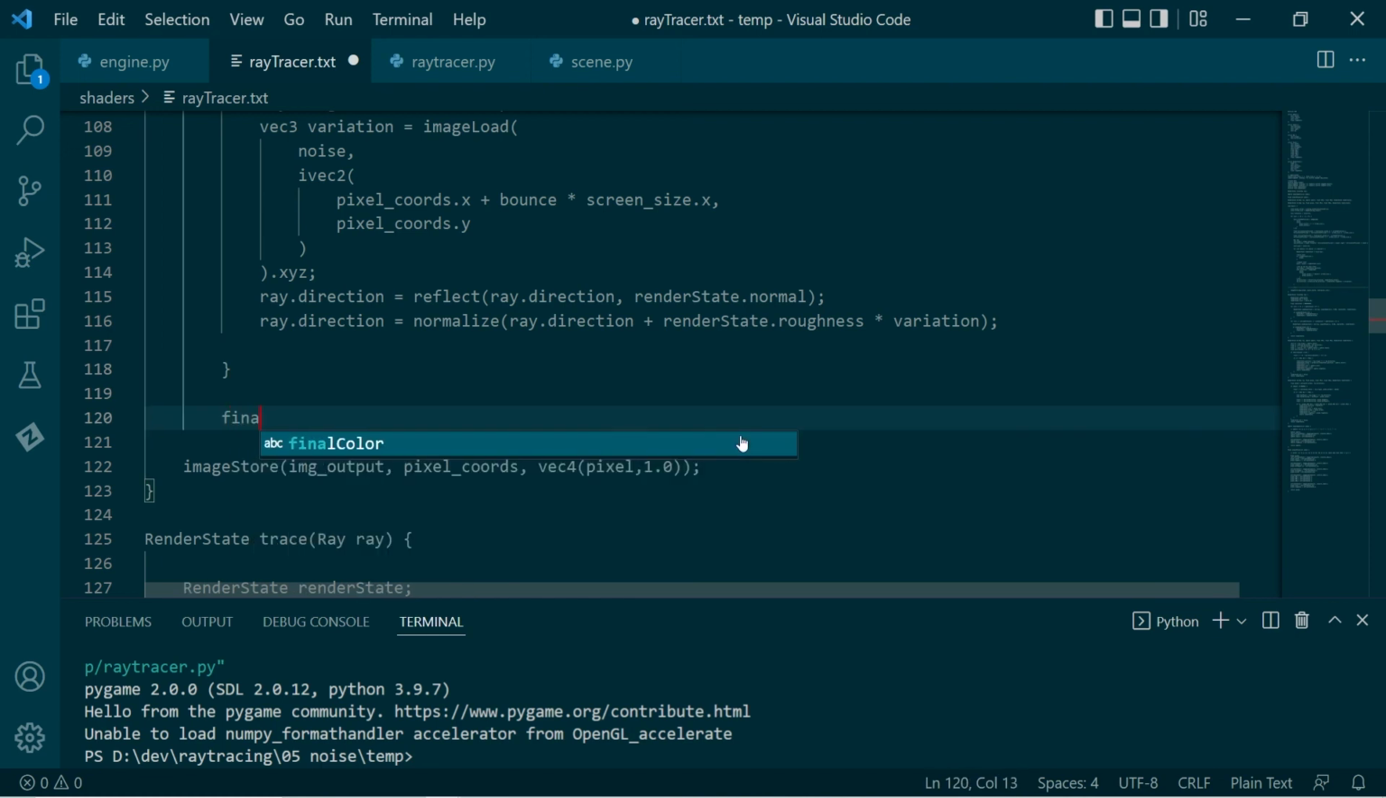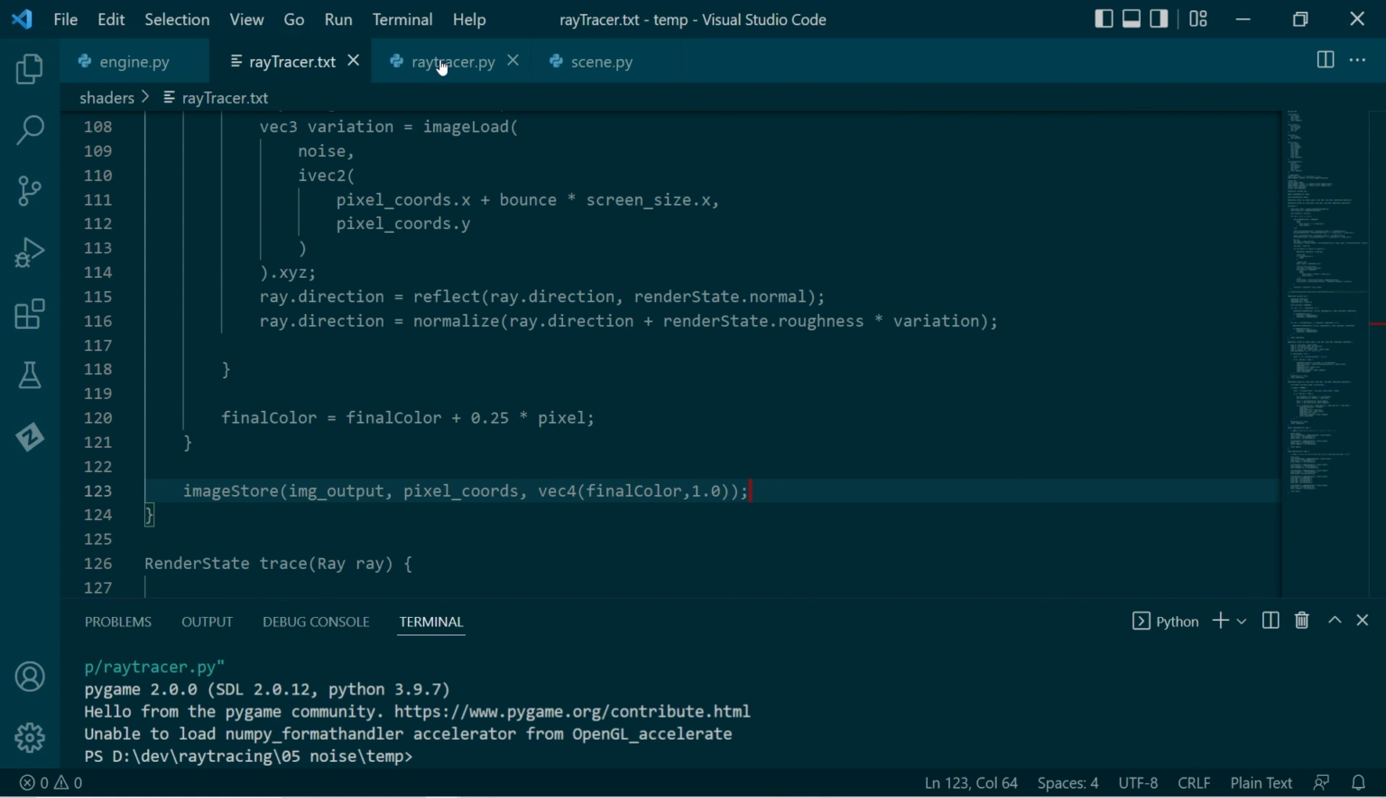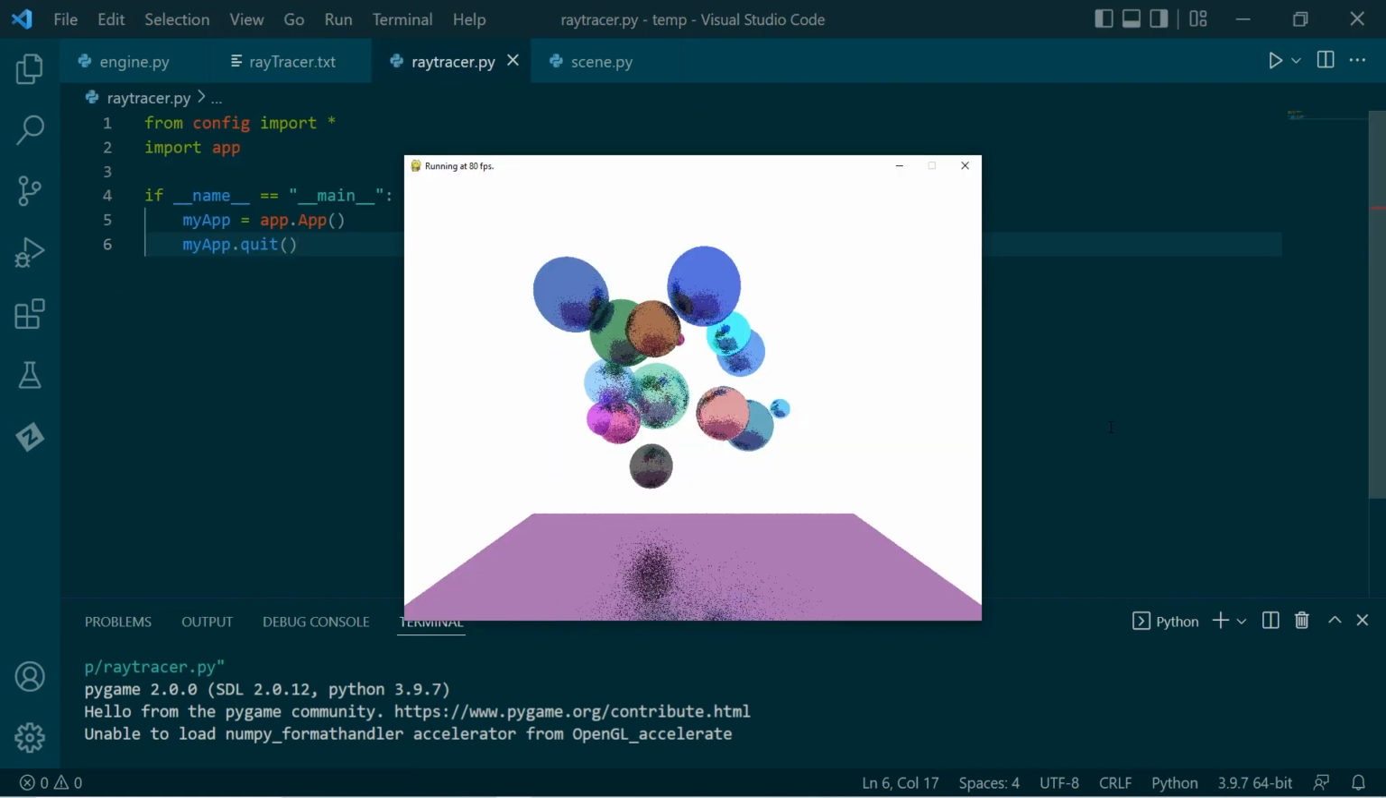And then we're going to add a quarter of that pixel color. That's essentially averaging them. After that, we will store the final color. So this is the final color averaged over 4 runs. Okay, I think that looks all right. Let's give it a shot. All right, so it's a subtle effect, but these edges around the spheres should be a little smoother.